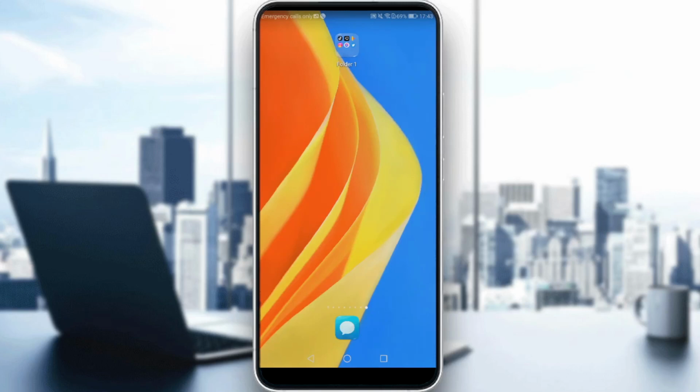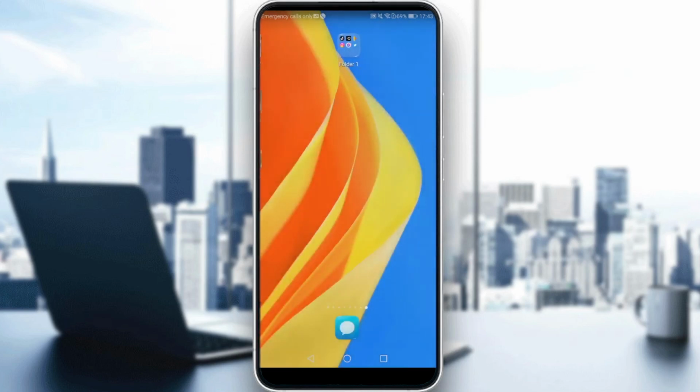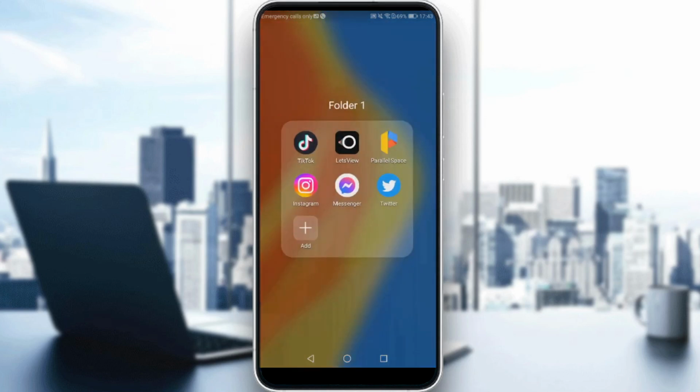First of all, of course, you will need a Twitter application on your phone. If you don't have that, just go and download it through the App Store if you are using an iPhone or Play Store if you're using Android. Then, all you need to do is sign in to create your account. If you already have an account, just log in and let's get straight to it.